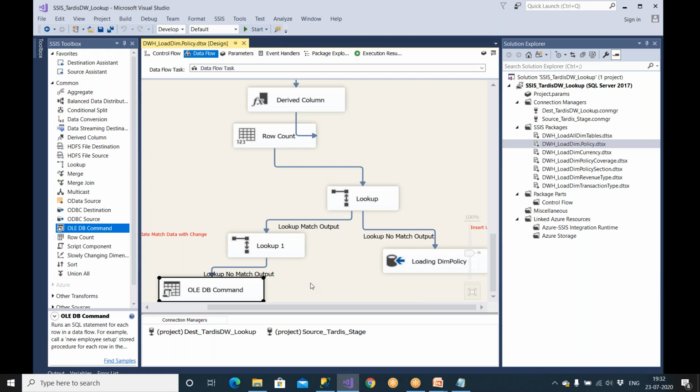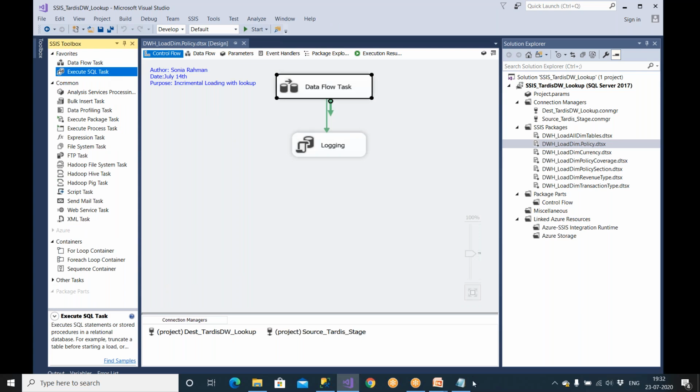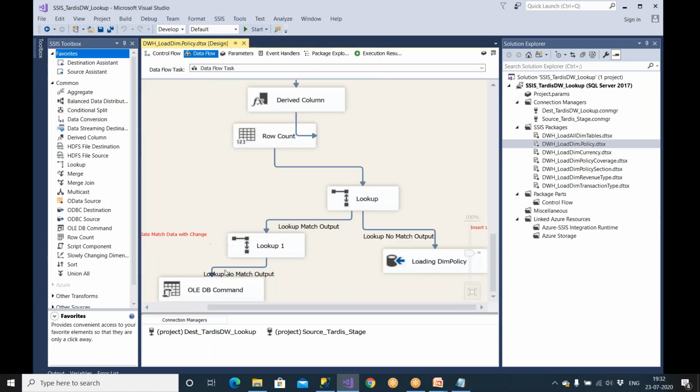My architect was telling us to replace the OLEDB command with the Execute SQL Task. So if you wanted to do any updation, you can also use the Execute SQL Task. But the only thing is that the Execute SQL Task is not available in the data flow. I cannot go and drag and drop the Execute SQL Task here because the SSIS toolbox will change.